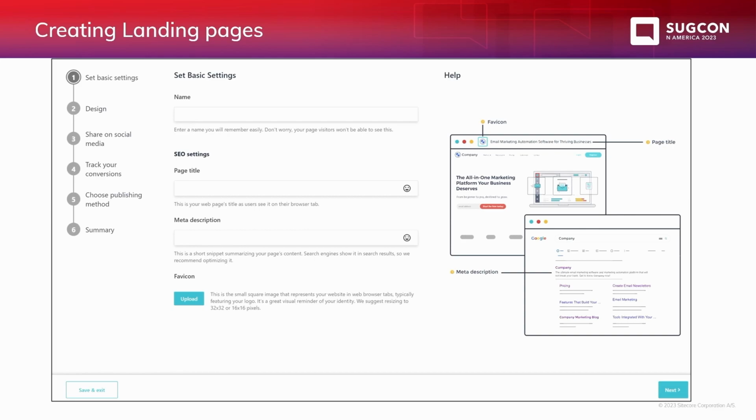Now we're going to go with how do we create landing pages. So it's very concise, very robust, almost the same way you create campaigns, you create landing pages. So you get your basic settings. You also add your SEO settings, like the page title, meta description. You can upload your favicon.